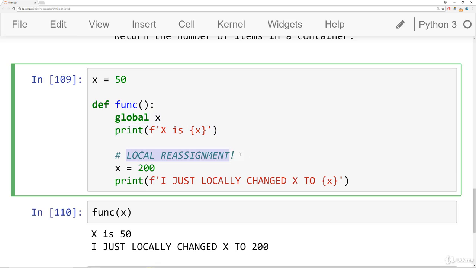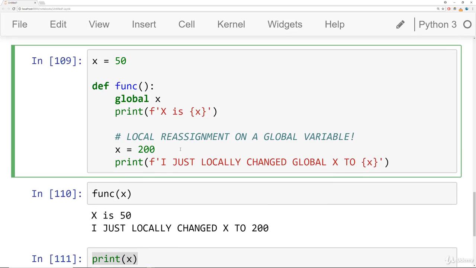We're going to do a local reassignment, except now it's on a global variable, meaning it will have an effect to this guy up here, 50. And then we're going to print, I just locally changed global x to some other value. Okay, so let's run this again, and instead of having this be 200, I'm going to make it super obvious that we're changing it by saying new value.